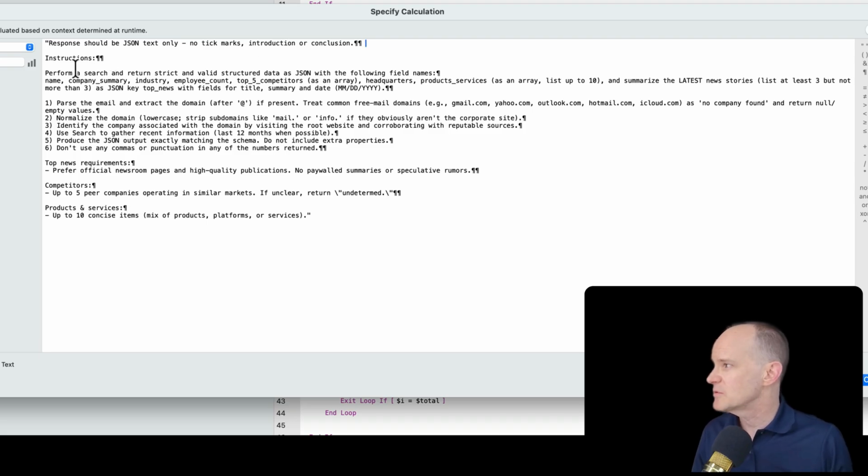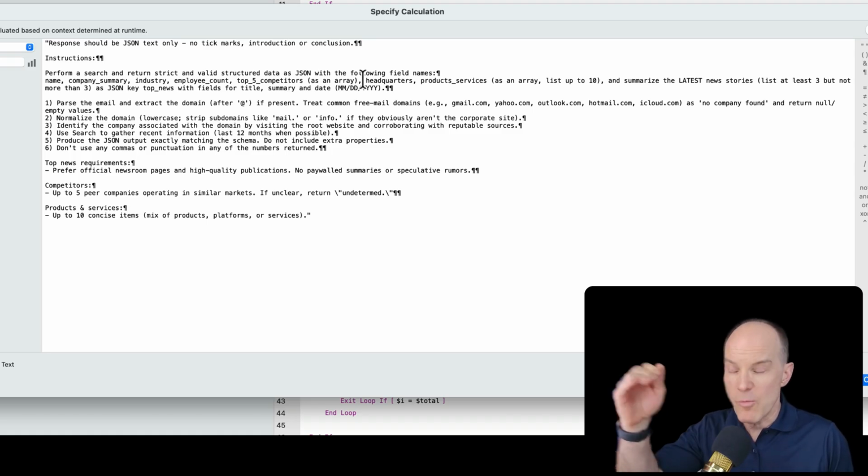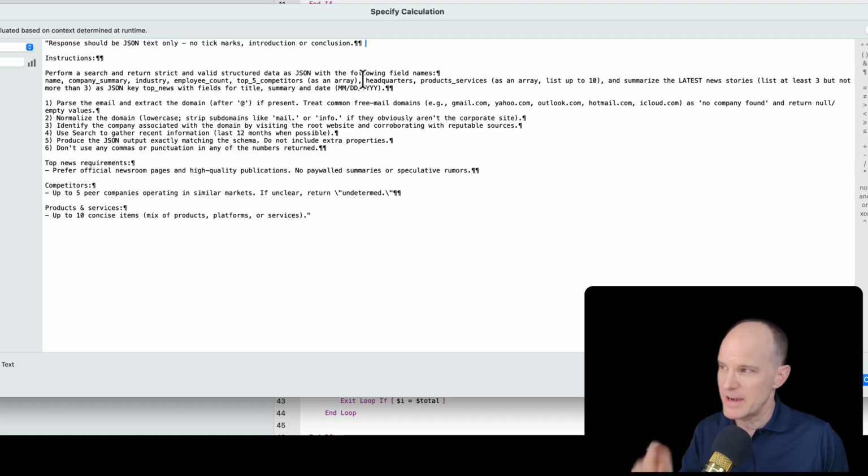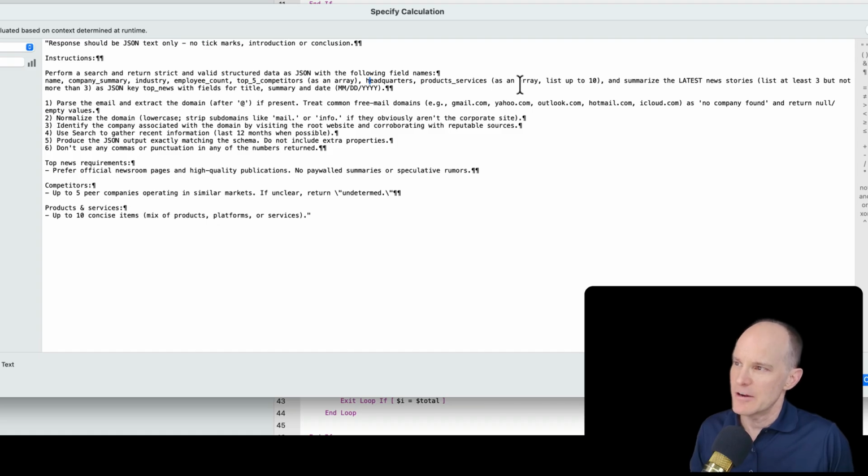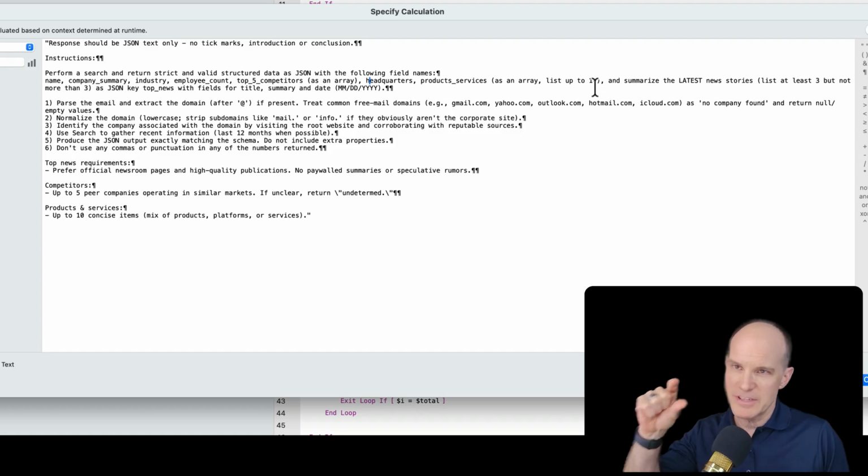Then the instructions themselves. Perform a search and return strict and valid structured data as JSON with the following field names. So it's really important that we define the field names. Otherwise, we won't get our data back in a structured way. So the names are name, company_summary, industry, employee count, top five competitors. And then I put in parentheses, as an array, which means there could be more than one, and we want it to be formatted as a JSON array. Then headquarters, product services, an array, list up to 10, which means 10 related products or services that the company may do.